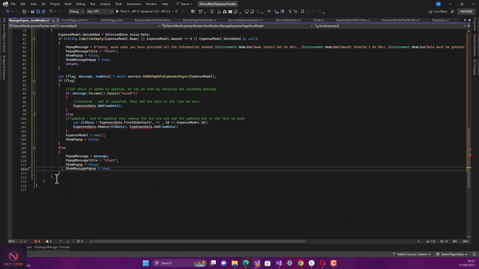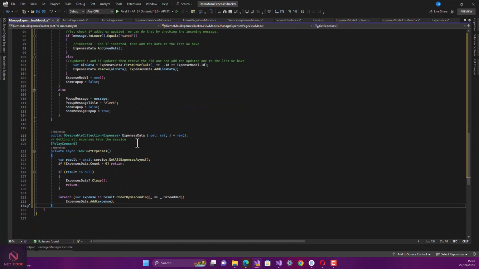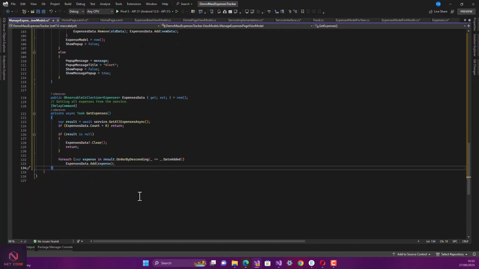So let me put it here. To get this expenses data, we are creating an object of list of this. Then get all expenses from the database. So results equal to this get all expenses. If it is null, then clear it and return. But in case it is not, then order it by year, that is by date, and I'll add it to this expenses data. Now let's handle row selection.